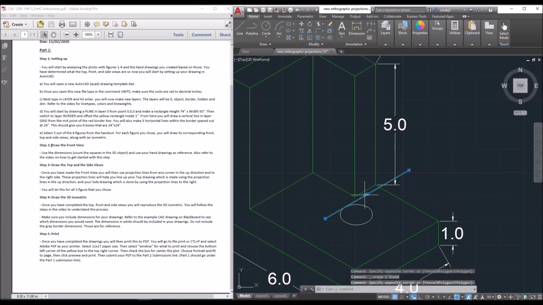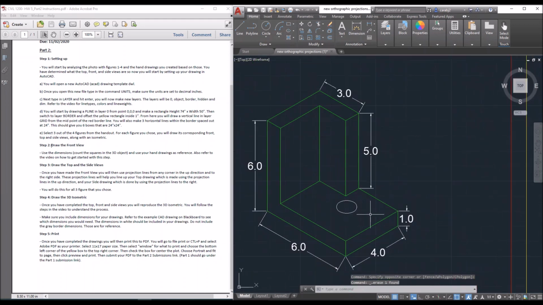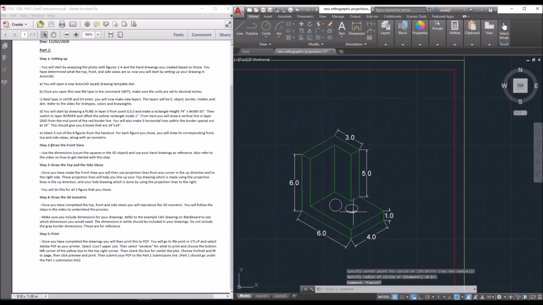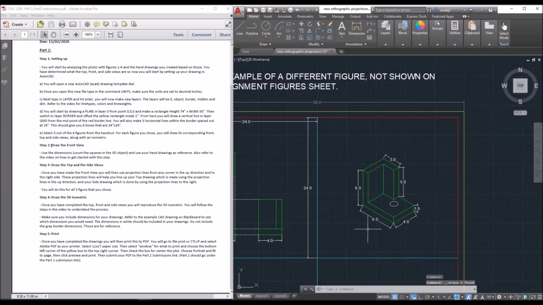So if I erase all these reference lines, that circle is now more correct. Instead of drawing a circle here that's not according to any angles or any reference lines, this one is more accurate. So that's how you would draw any circles that you have in that figure.